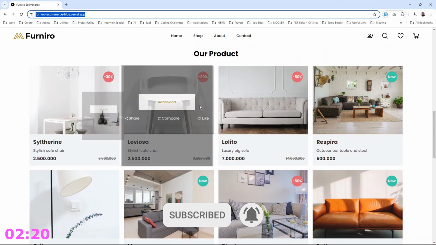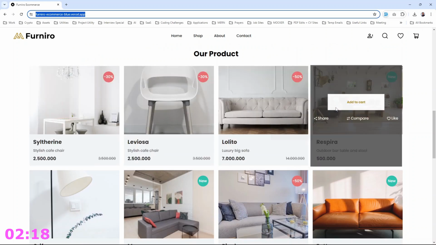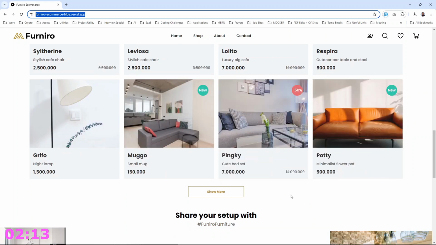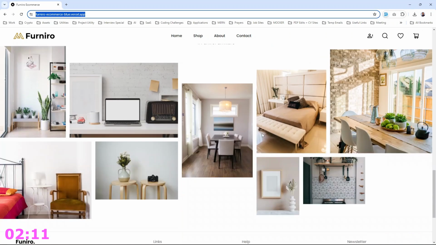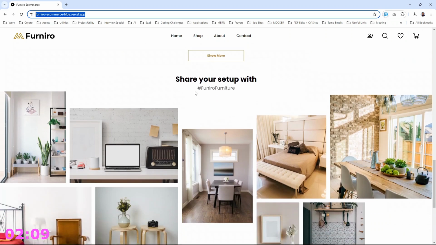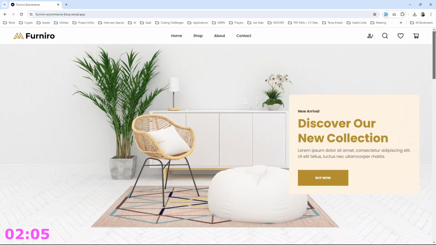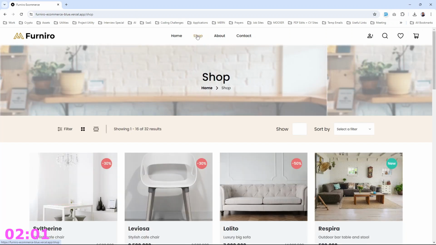When you hover over a product, you see that cool effect that we have there. That's actually done with Framer Motion, kind of basic. Also we have this setup section, and then we have the footer. So this is good. Then you can check out the shop part by clicking on the shop button.